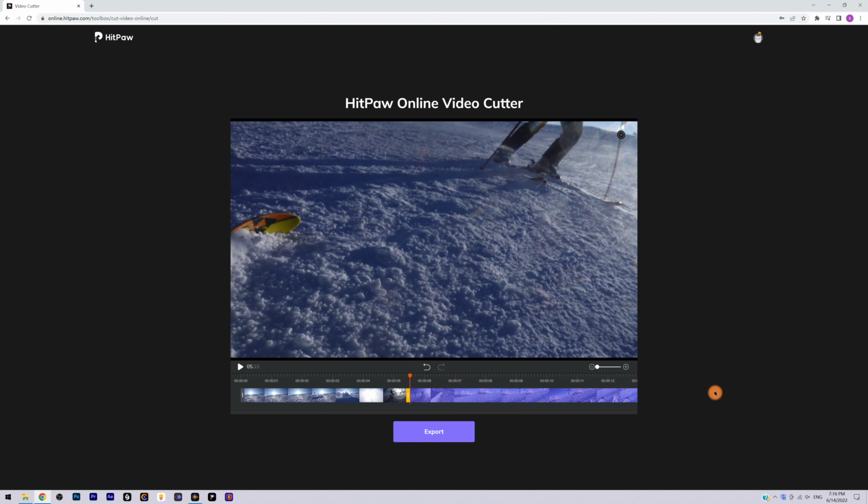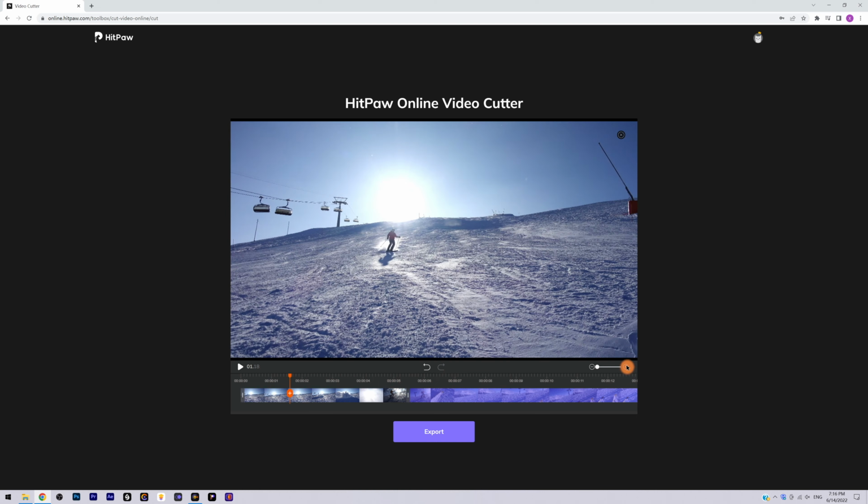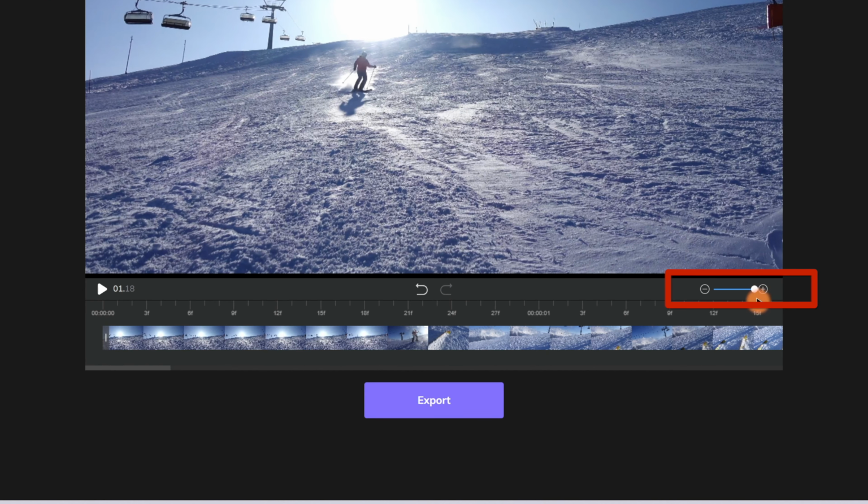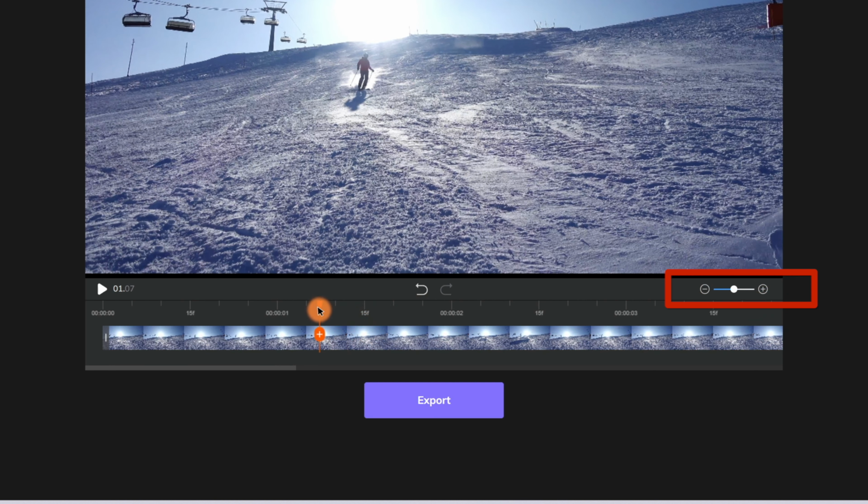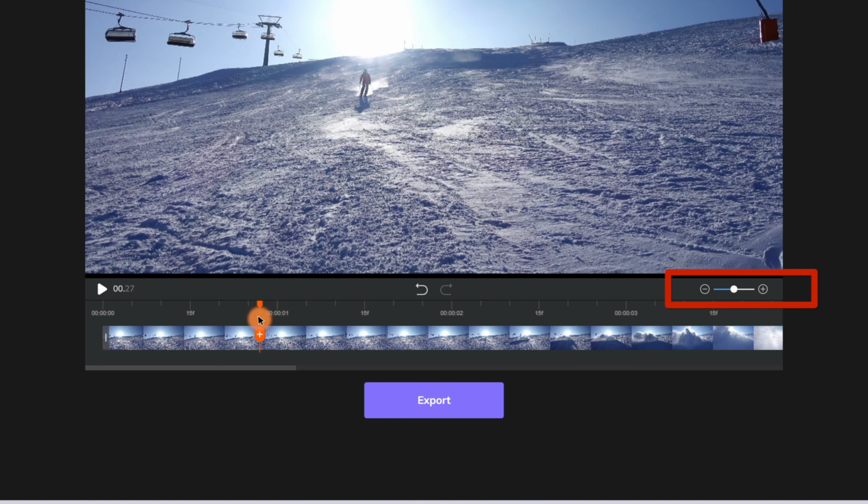Usually we won't just cut one part of a video. If we want to remove a part from the middle, just locate the timeline to a frame. The scale button can help you locate a precise frame. Then click the plus button here. We can see a new area appears. We can drag the edge to adjust the part we want to cut.